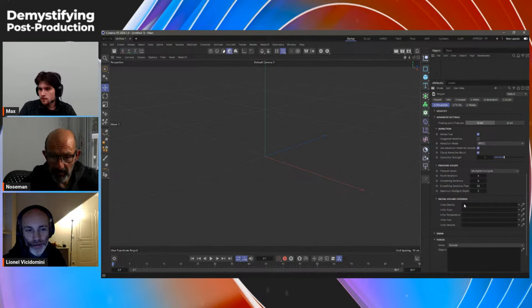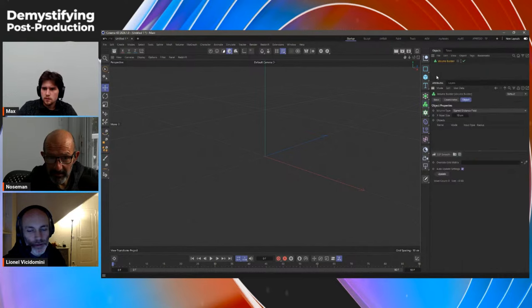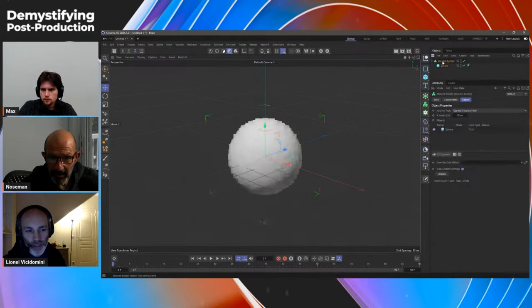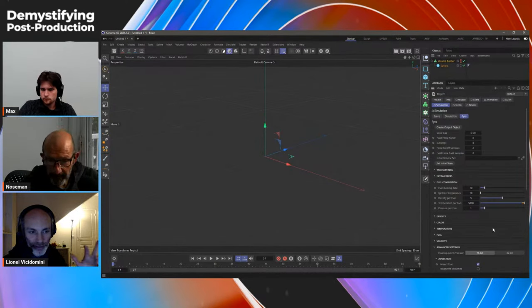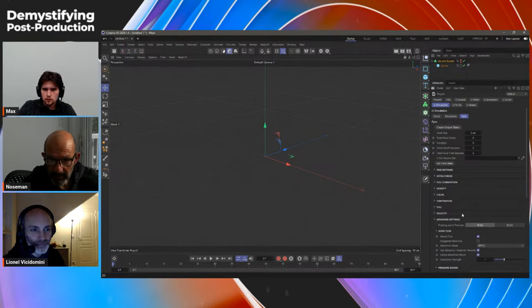They have to be editable, though. Well, it has to be a volume object or something. I think maybe volume builder works as well. I think it should work. Let me try. So it's going to work if I download the VDB cloud in the internet. I can use it as a starting point to alter it. Yes, it should work.